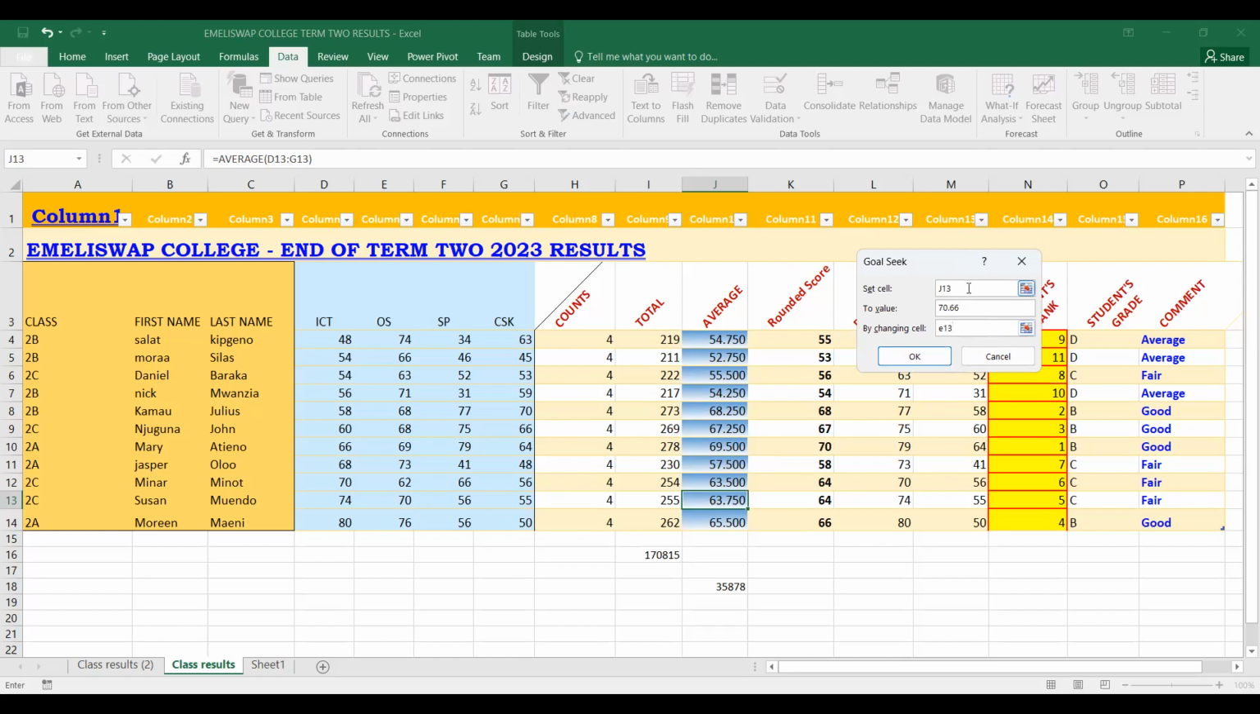Let me change it to be 75.66. So if Mwendo was to have gotten a mean score or an average of 75.66, what would be the score that she should have gotten in OS so as to get this figure? So which cell do we want to adjust? It is cell E13, where she currently has 70.